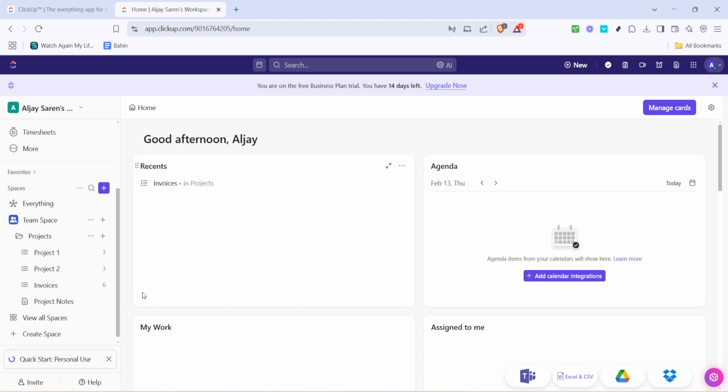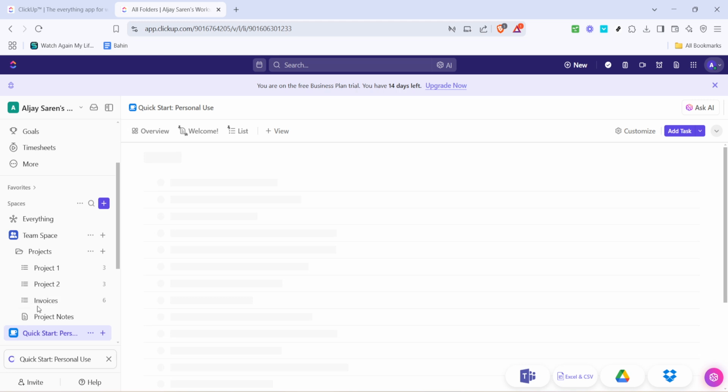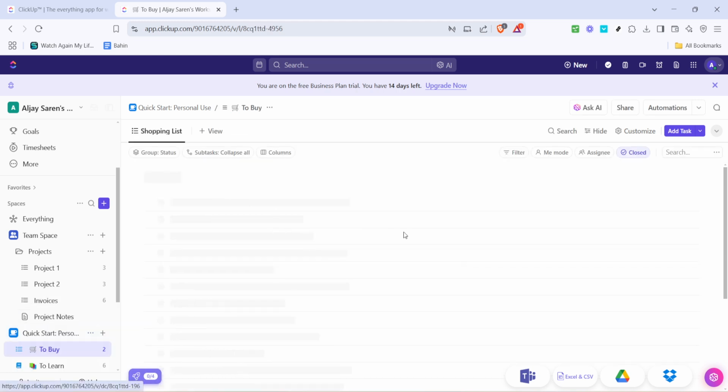Within this personal space, you'll find lists which are integral to keeping everything organized. Each list can represent different areas of your personal life, such as fitness goals, household chores, or travel plans. By clicking on these lists, you're able to rename them or create new tasks specifically tailored to your needs. And just like that, you've organized your personal life in ClickUp.